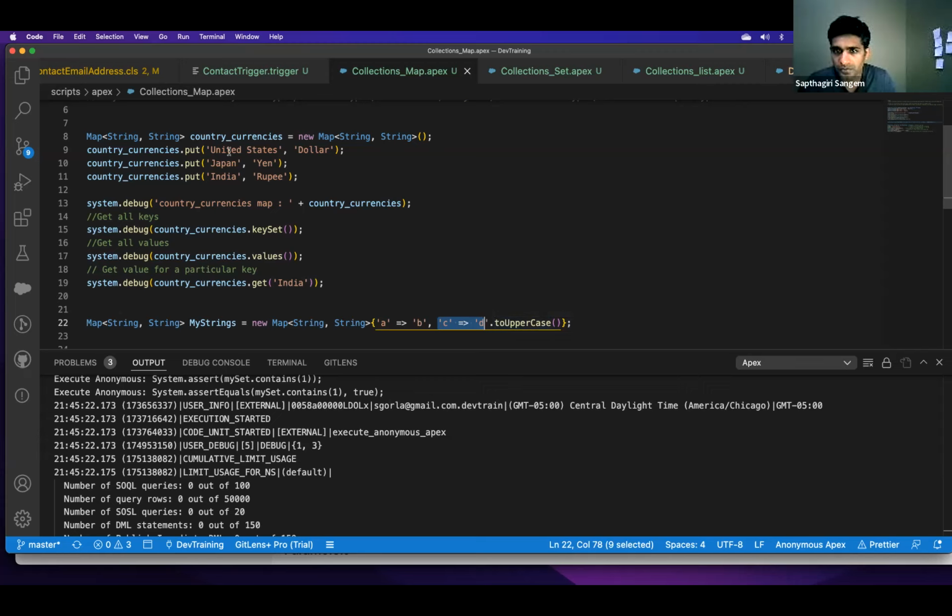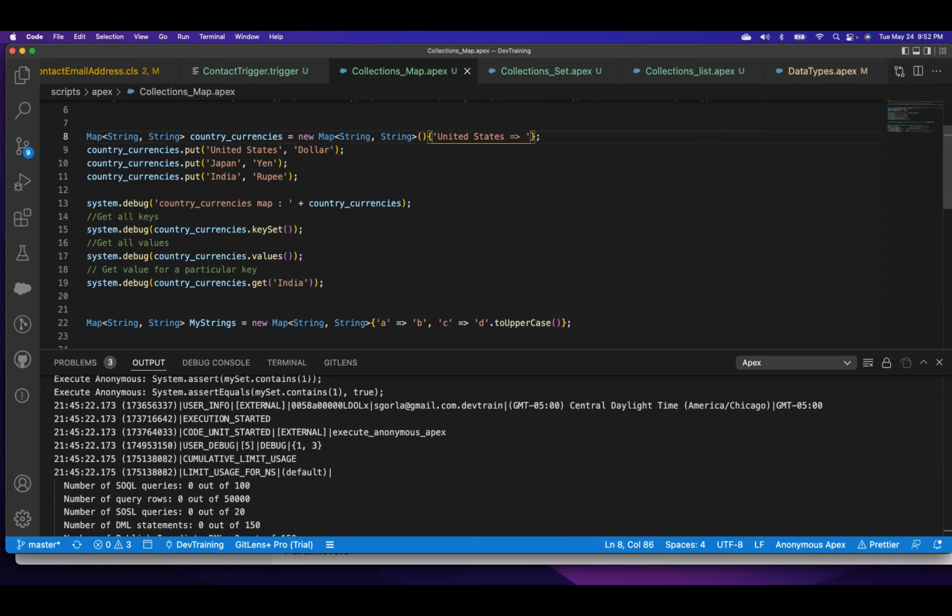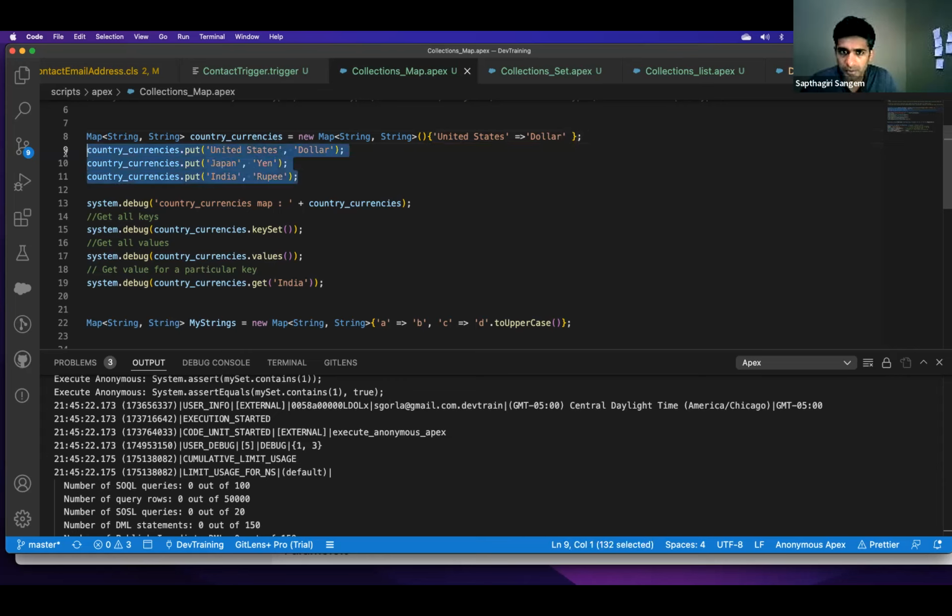So here we are updating that to uppercase. If you want to do the same thing here, you would potentially write United States, and then you use this arrow. I think you have to complete the quote before. Yeah, so you do that, open this again, and then you add Dollar. So like that you define and assign it at the same time. Whereas if you want to do it one by one, you can use put. For put, you need to pass both the key and value.